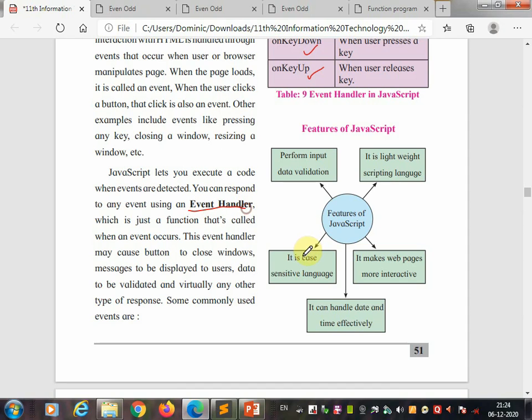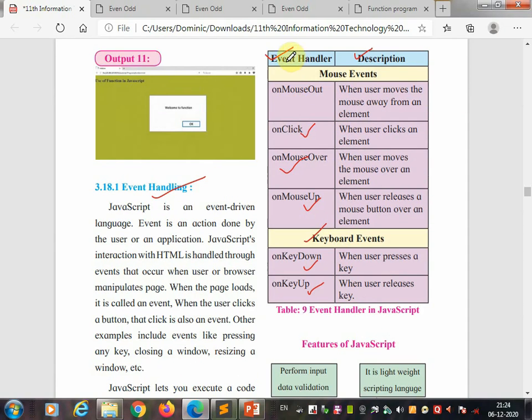An event handler is just a function that's called when an event occurs, and this event handler may cause a button to close windows, a message to be displayed to the user, data to be validated, and virtually any other type of response. So as I told you, these are the different types of event handlers that we can use in our program.